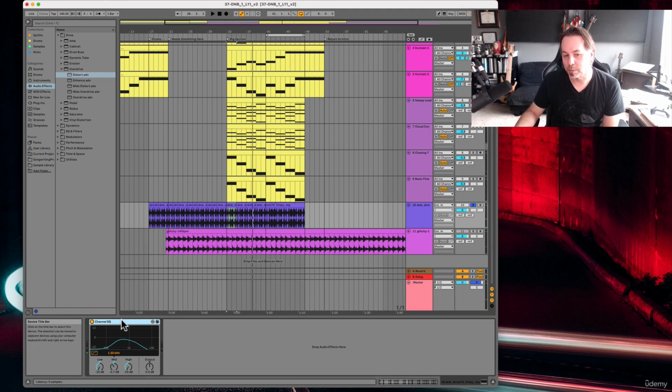Now, what we probably want to do is be able to automate this, right? So let's talk about automating our effects a little bit more. We've already automated volume, but let's automate effects now.